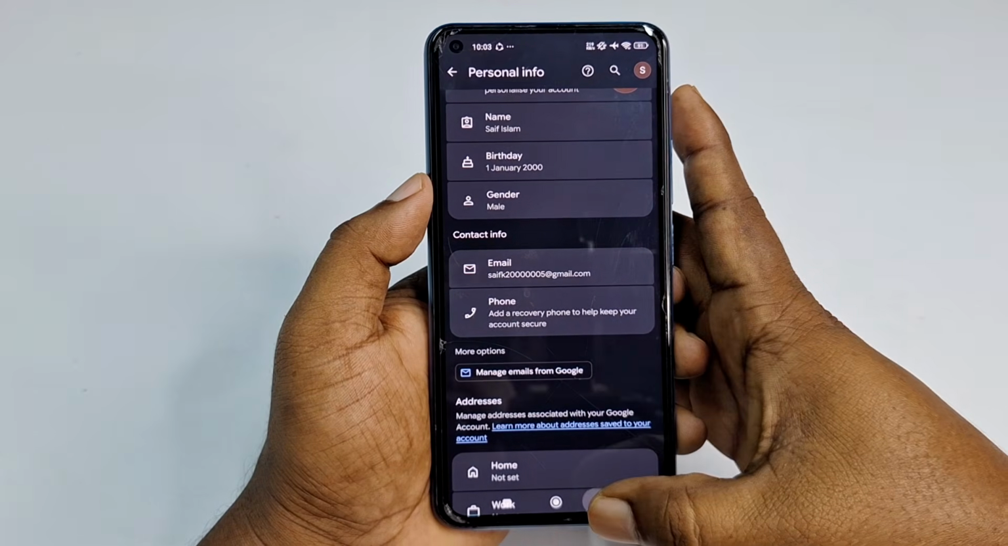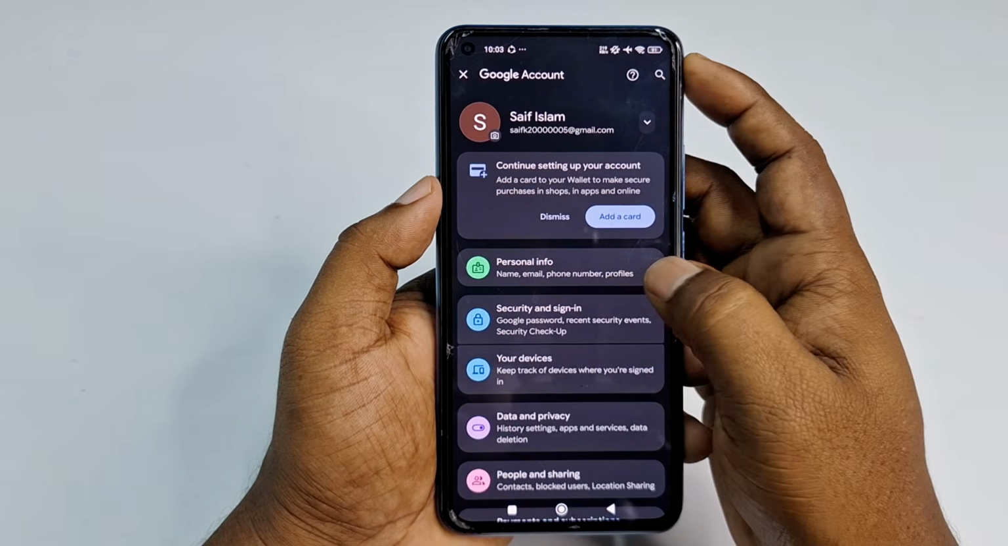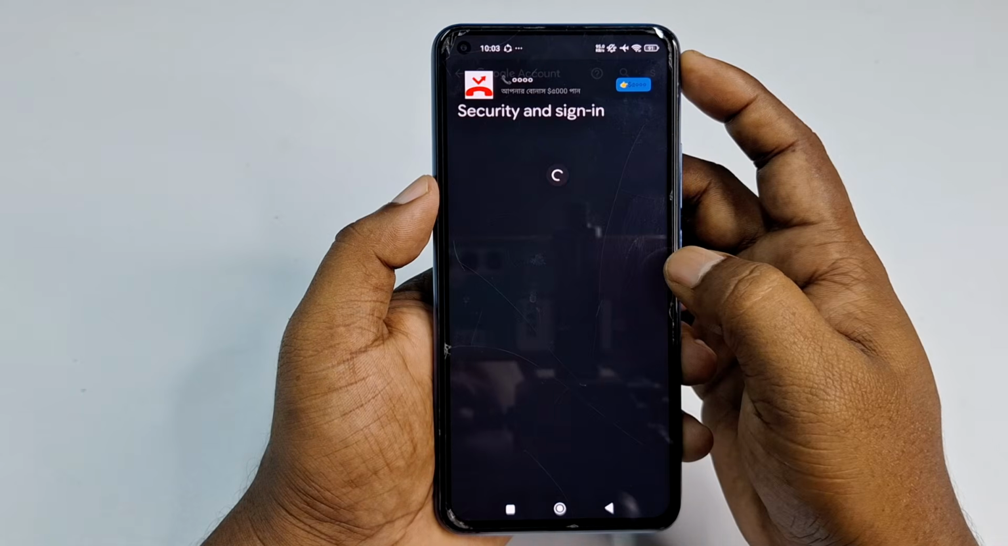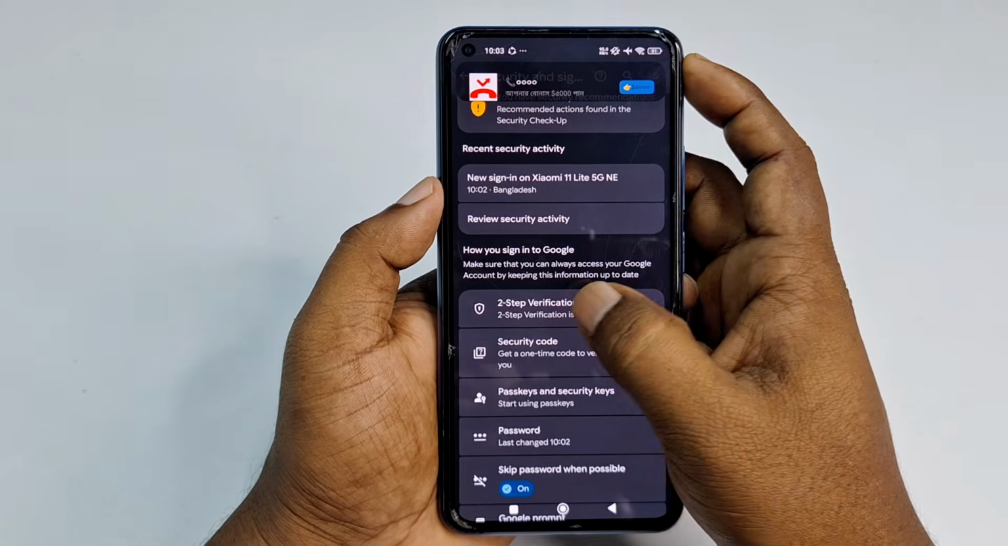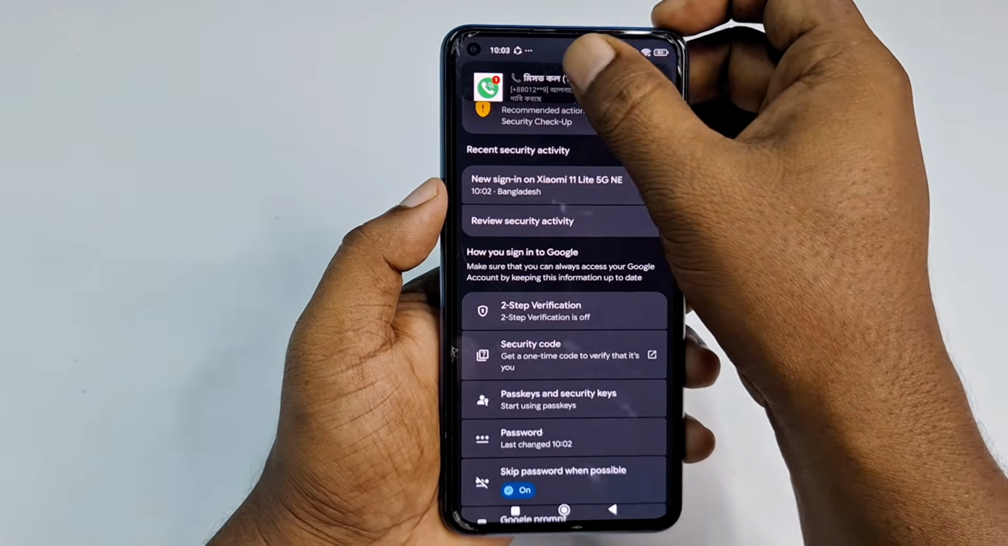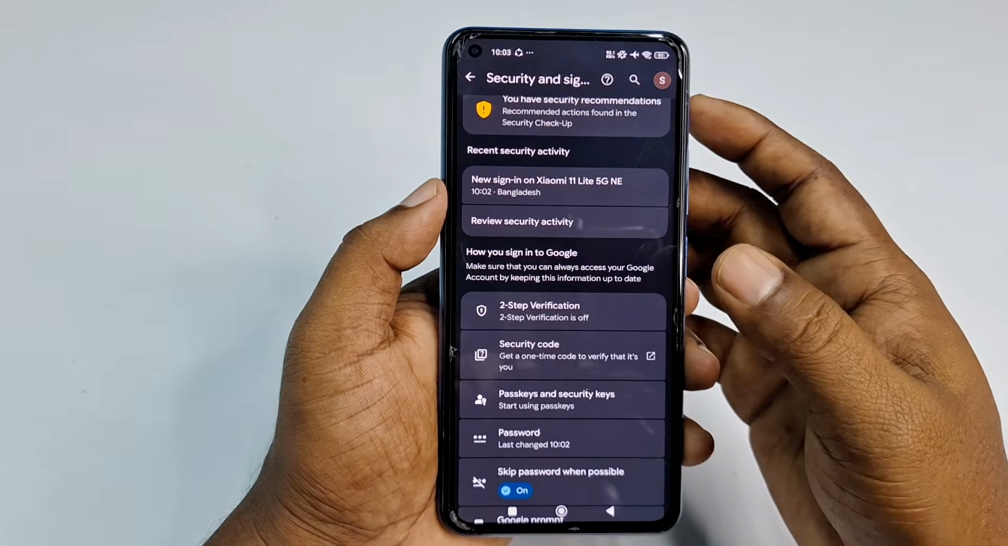Okay, and you can also do another setting, which is just go to security and sign in settings, and after that you can turn on two-step verification so that no one can get access to your Gmail account. Okay, so that's it guys. So by this easiest process you can create a new Gmail account by using your mobile phone.